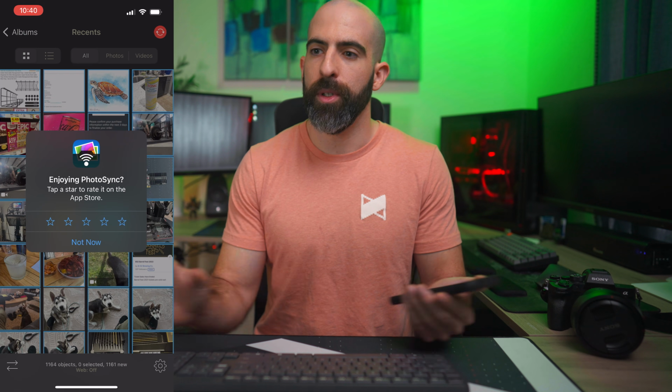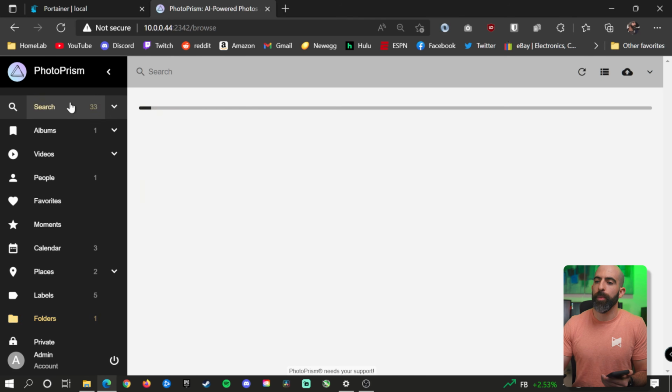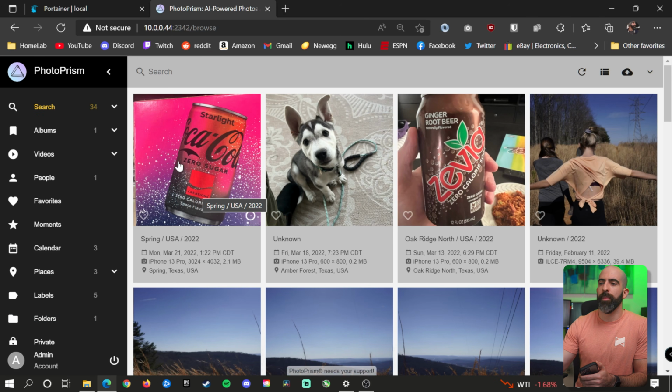Bada bing, bada boom. If we go back into Photoprism, just like that, there's the picture. Apparently I like taking pictures of drinks. Just like that, uploaded, and you can see now that I have the premium, it was uploaded in full resolution as opposed to when I was testing out the free version.